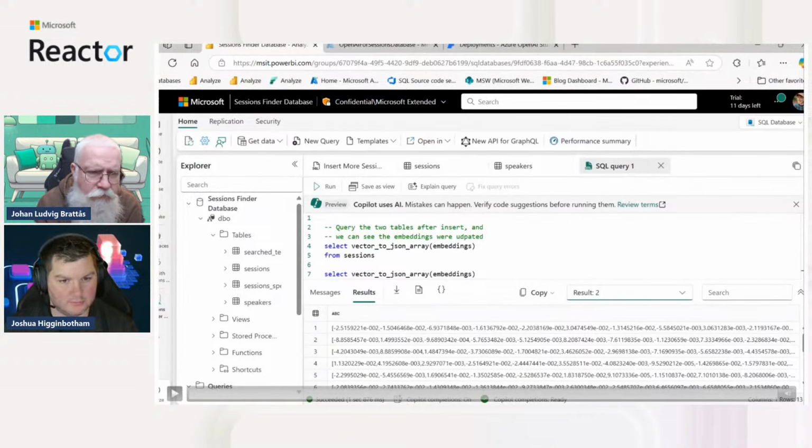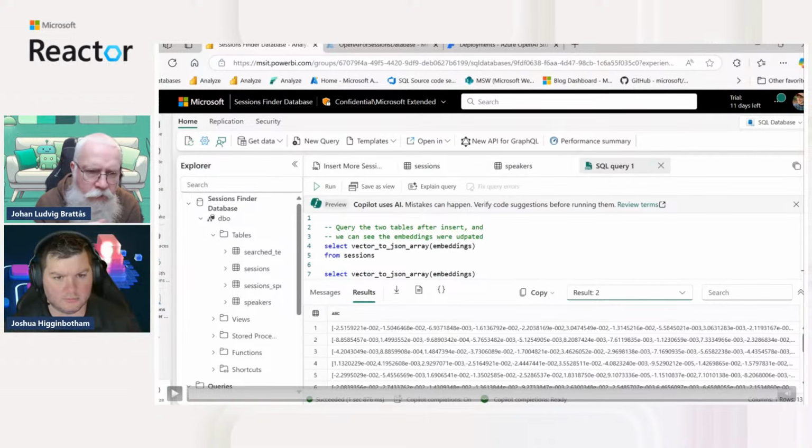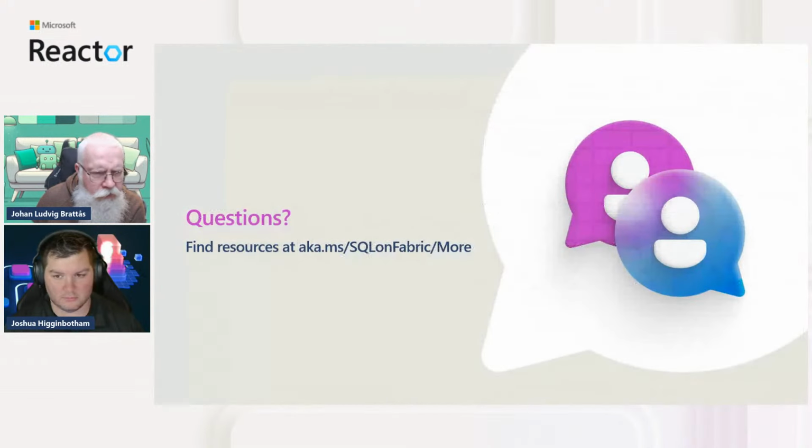So as you've seen now, we've managed to insert more data. The background operations will fetch the vectors from OpenAI and return that into the table. And we're basically good to go whenever the app is updated with more speakers and more sessions. And with that, I think we are quite about done, Josh.